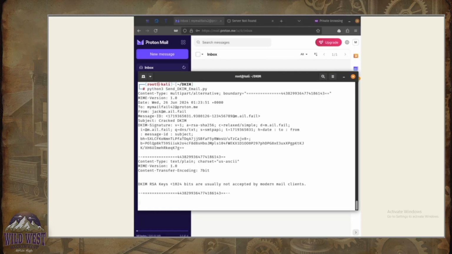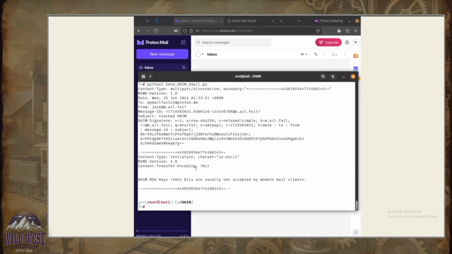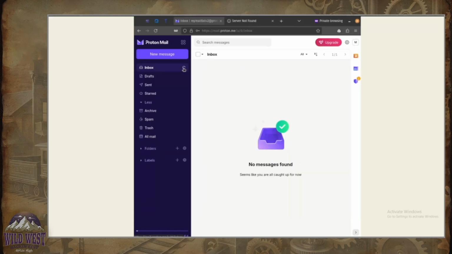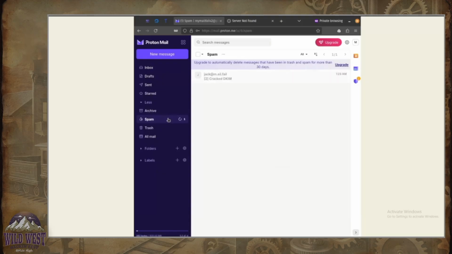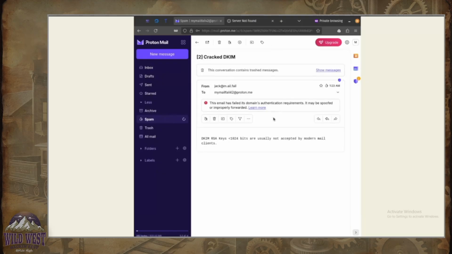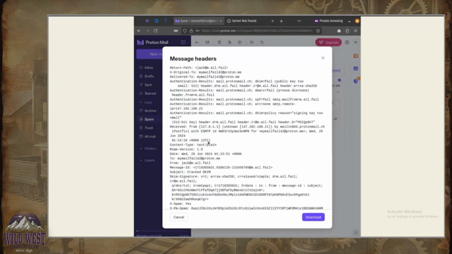You run it, and it'll print out the entire email along with all the headers, and then it'll actually send it. You notice here it goes to spam instead of the inbox, and it gives you a little warning that it could be spoofed. If we investigate the email headers, we'll see that even though we've cracked their private key, used it correctly, and signed it, it says it failed. It gives you a reason: public key too small, 512.